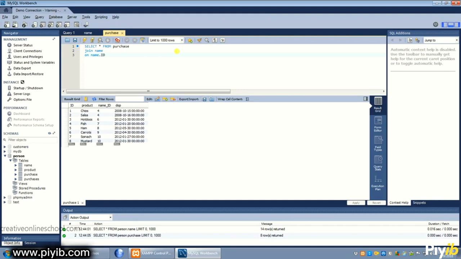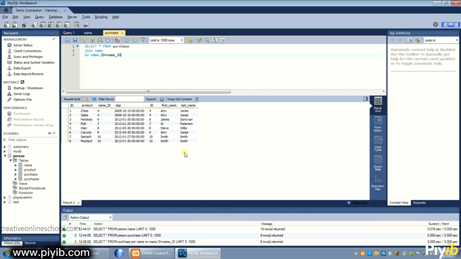Now, using the dot syntax simply helps you connect the column and the table, because ID exists in both tables. If we don't specify this, it won't know which ID we're comparing to. So name.id equals name_ID. And if I execute this, you can see that it gives us our results. Notice that even though there's 15 names and even more purchases, we've only gotten the results where the name ID equals the name.id. That's what makes this an inner join.